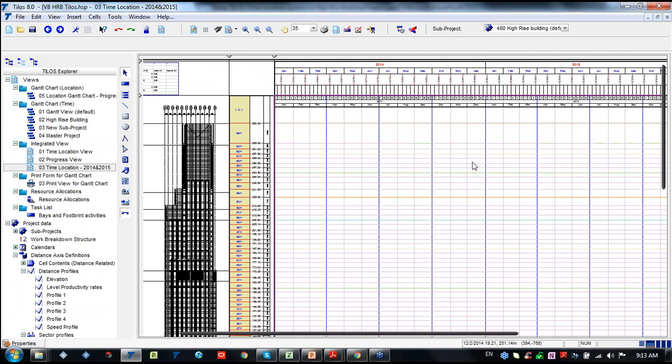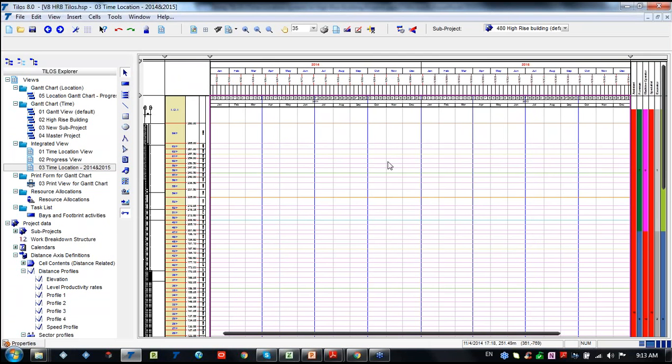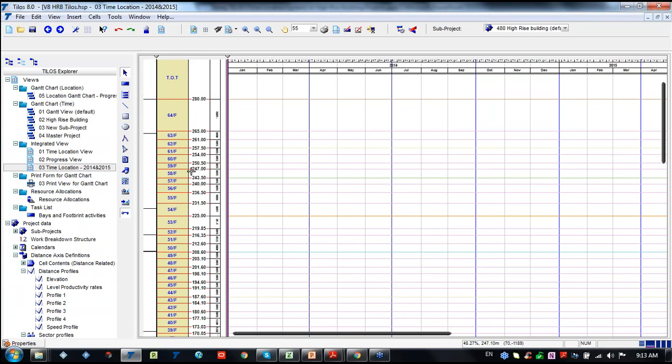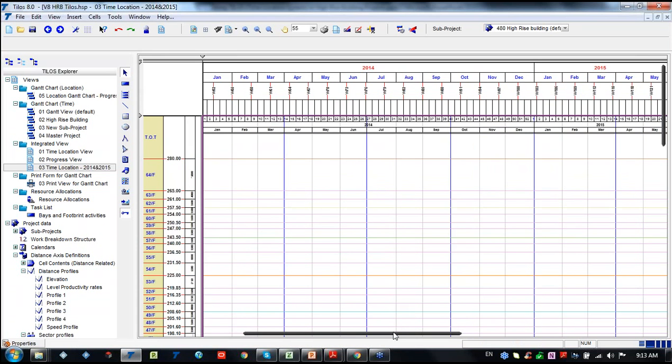For those who are familiar with TILOS, usually we have the distance on the top and the time axis on the left or right side, but in this case we are using the reverse. So we have the distance axis on the right side and the time axis on the top of the spreadsheet.